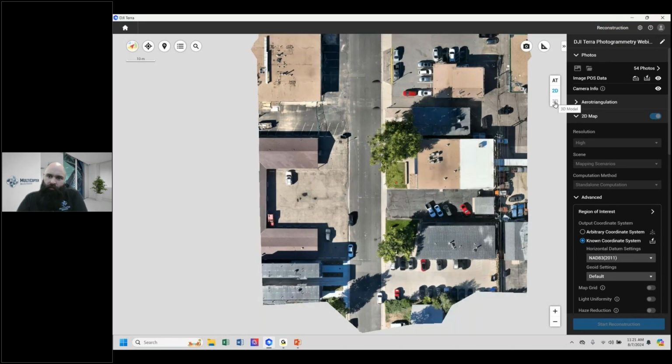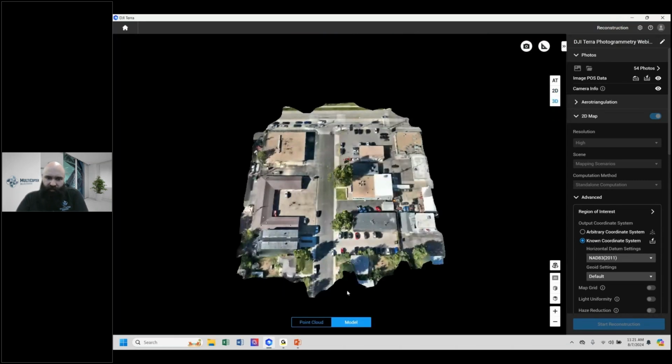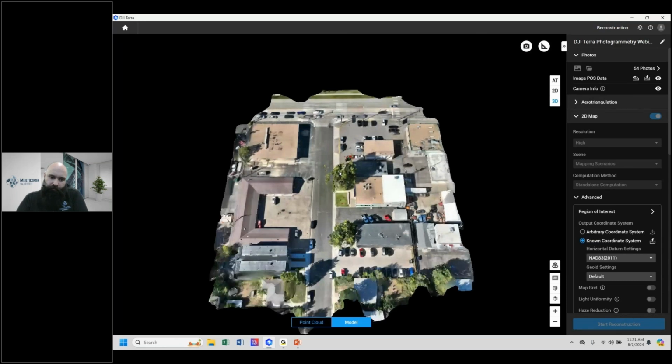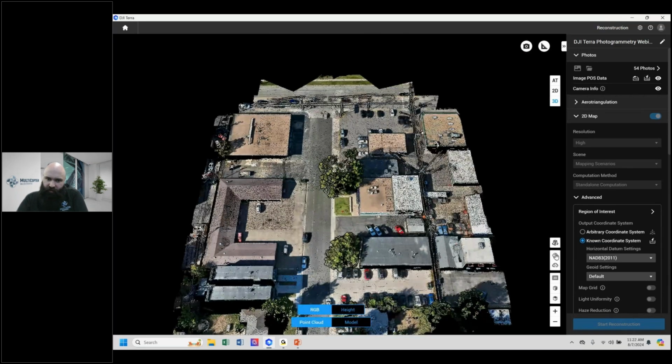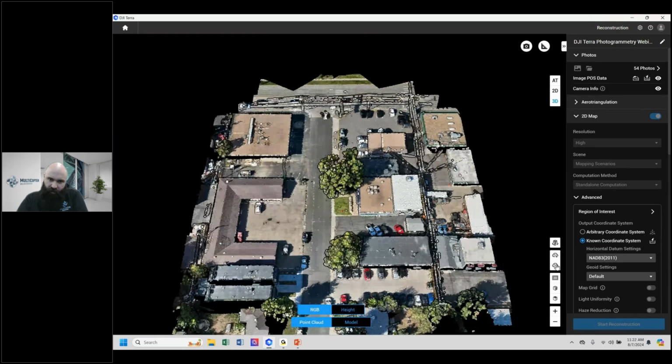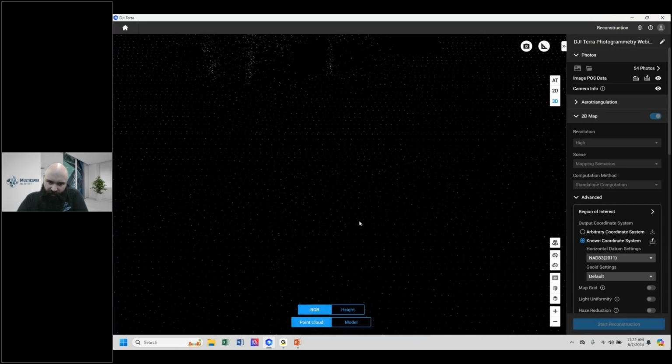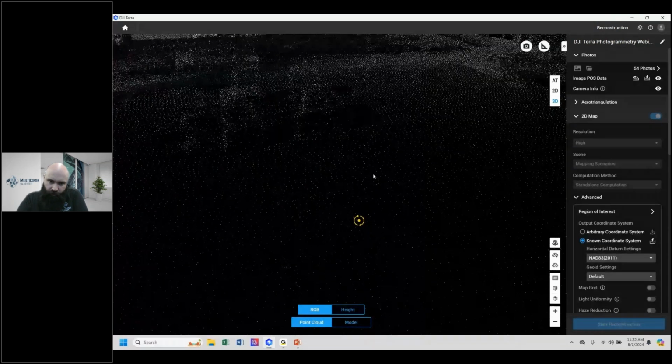And then if we go into the three-dimensional model section, this is the model, and this is the point cloud. We can adjust the size of the points if we want to, just so we can get a better idea of how many points we've actually calculated here. We've got quite a few, a very dense point cloud.